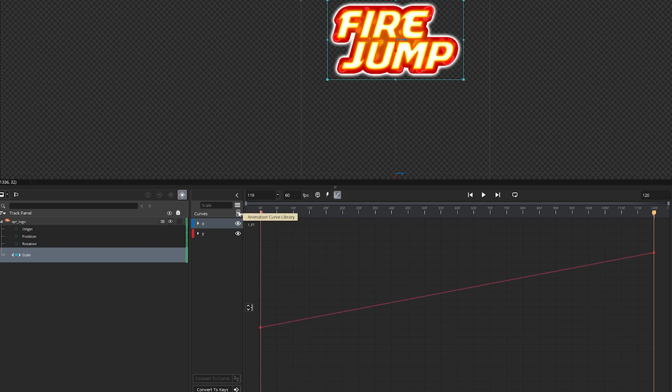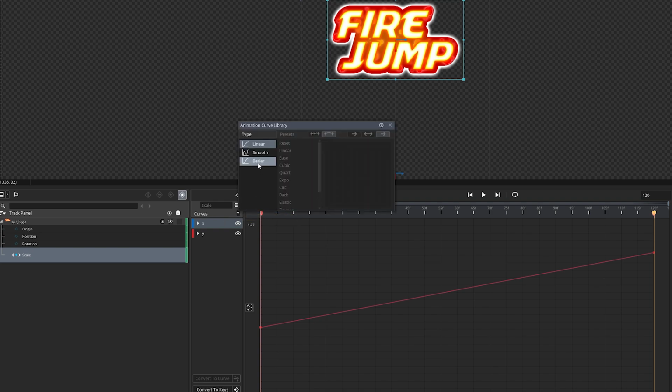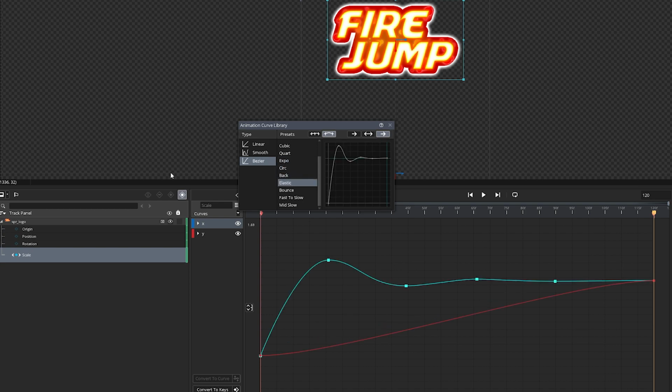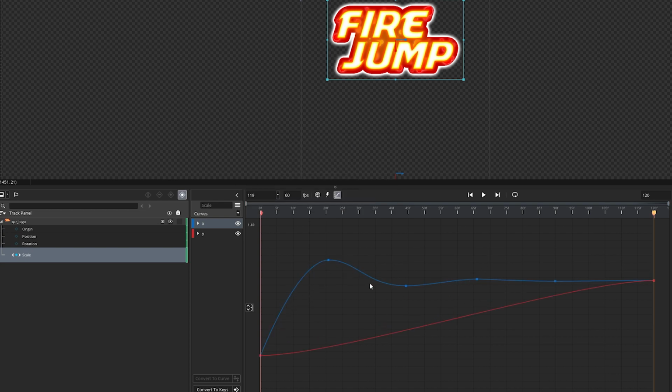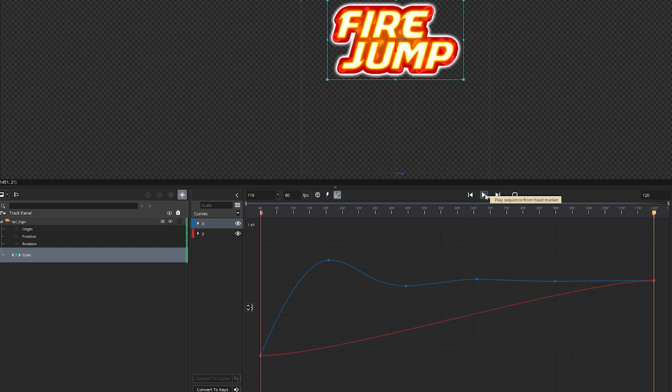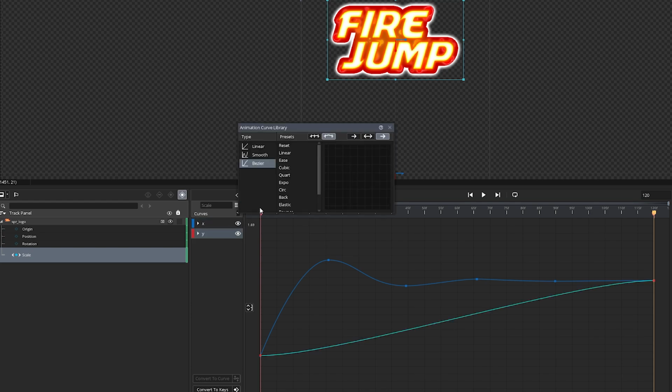So I'm going to click on curves and this little button right here. Let's go to Bezier, and down here let's click on elastic. And now you can see it's a much different curve. This is an elastic curve. And so now if we press play, we can see the effect of this animation. Now it looks a little weird because it's actually only affecting the x-axis on this curve. So I'm going to select Y and go back to curve.